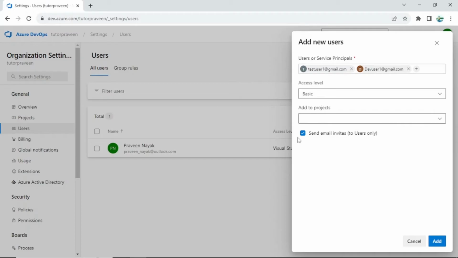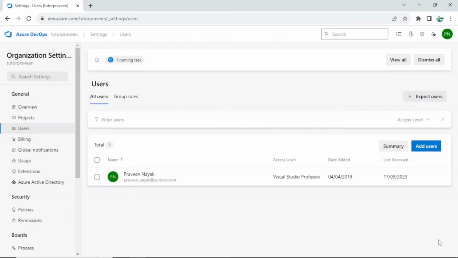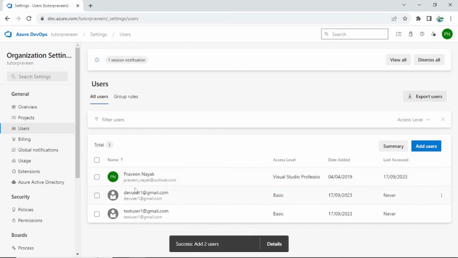Once you assign these access levels, you can add the users to these projects. I have all these projects, and I can add them to multiple projects, or I can just leave it blank. I don't want to add them right now to any of the projects. I will just add them at the organization level, which I'm doing now. You can see a task is running, and now the task is closed, done, and the users have been added here.